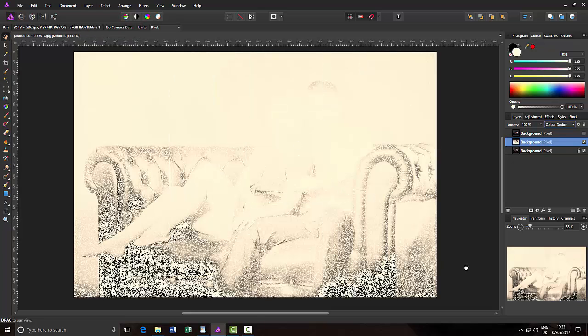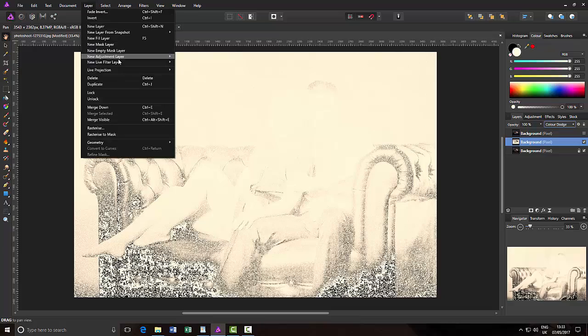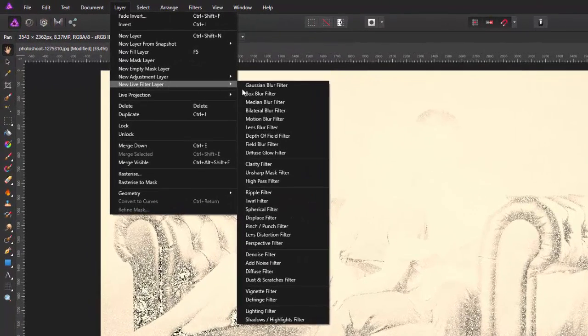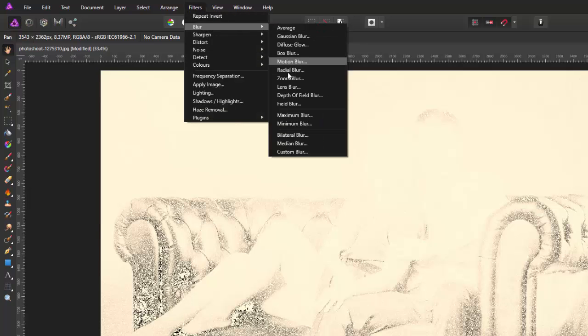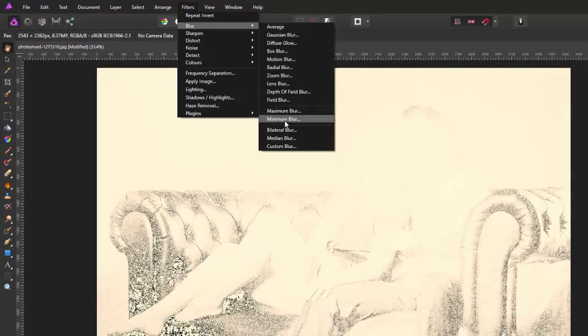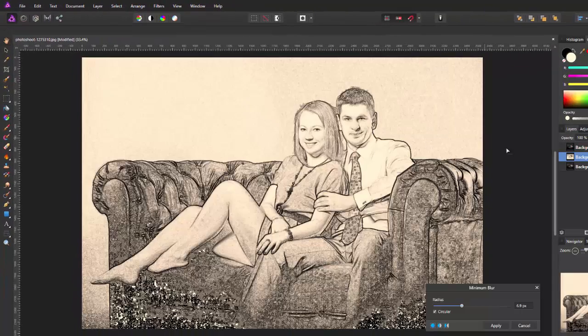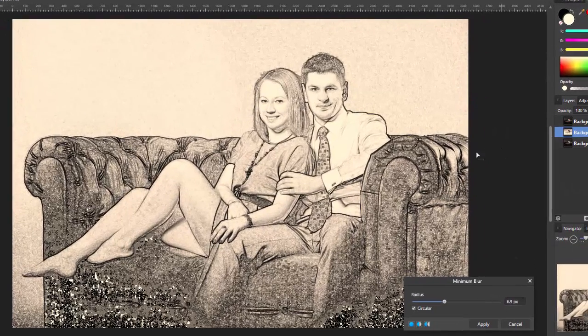Now at this point in the previous part of the tutorial we used a Gaussian blur filter. This time we're going to use a different blur filter, and if I'm correct, I don't think there is a live filter version of minimal. I can't see it. So we come to filters, blur, and down to minimum blur. And as you can see, instantaneously, you've got a much more detailed image.